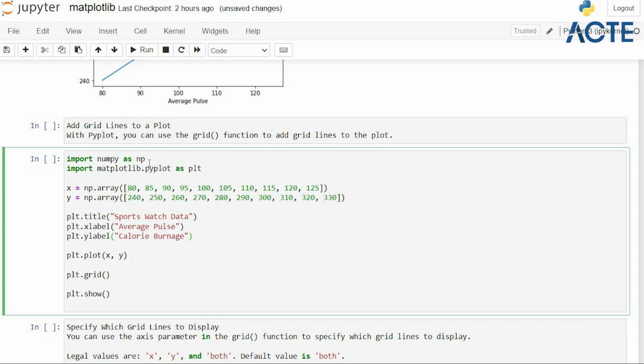So I am taking x and y axis values. In the x-axis, I am taking an array equal to np.array with values like 80, 85, 90, 95, 100, 105, 110, 115, 120, 125. For the y values, I am also taking an np.array with values like 240, 250, 260, 270, 280, 290, 300, 310, 320, 330. What I need to plot: I need to give the title, the x label, and the y label. Okay. So I need to plot x and y, and the method I am using here is the grid method, plt.grid. And after gridding, I need to show the visualization. So this is what I had given.